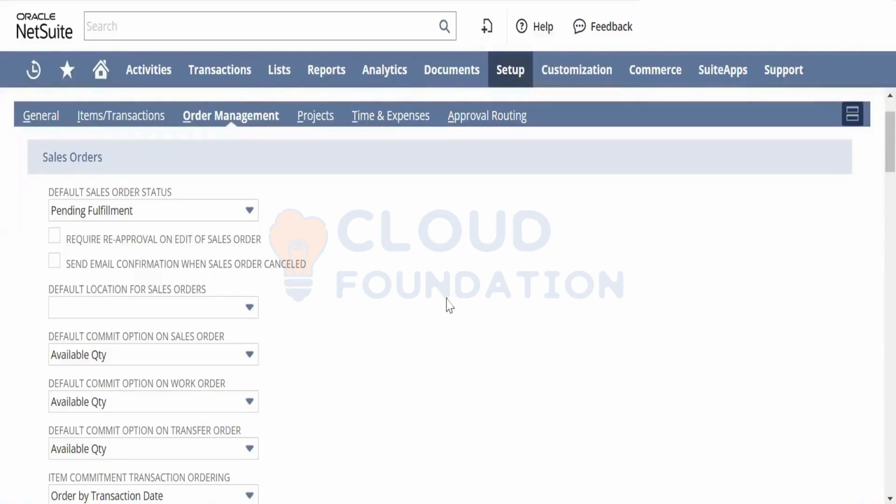Require reapproval on edit of sales order. What happens when you select this? Whenever you put in a sales order and save, you may make some edits on the sales order, like you have changed the quantity or the unit price, or you have changed the sales tax. If you have changed anything, do you want this sales order to be sent out for approval again? So usually in a business scenario, definitely this is checked.